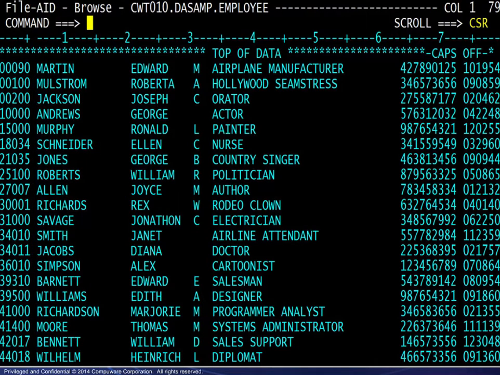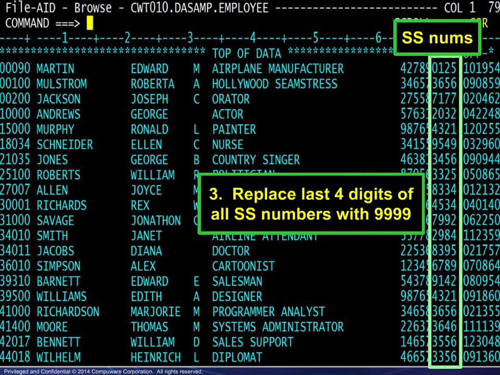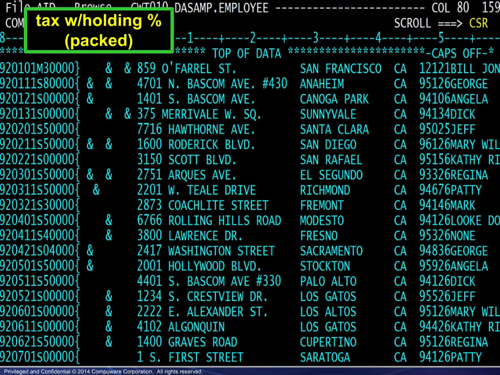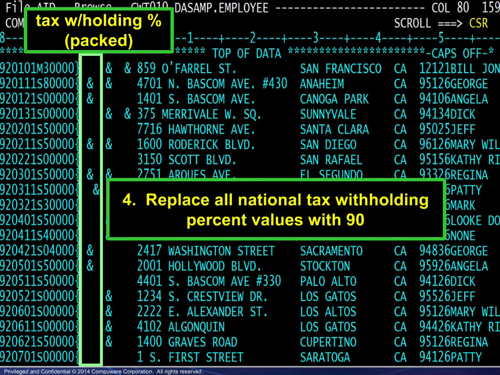The file contains U.S. Social Security numbers. We will replace the last 4 digits of all Social Security numbers with all 9s. Finally, the file contains a packed tax withholding % field. We will replace all of those values with 90.